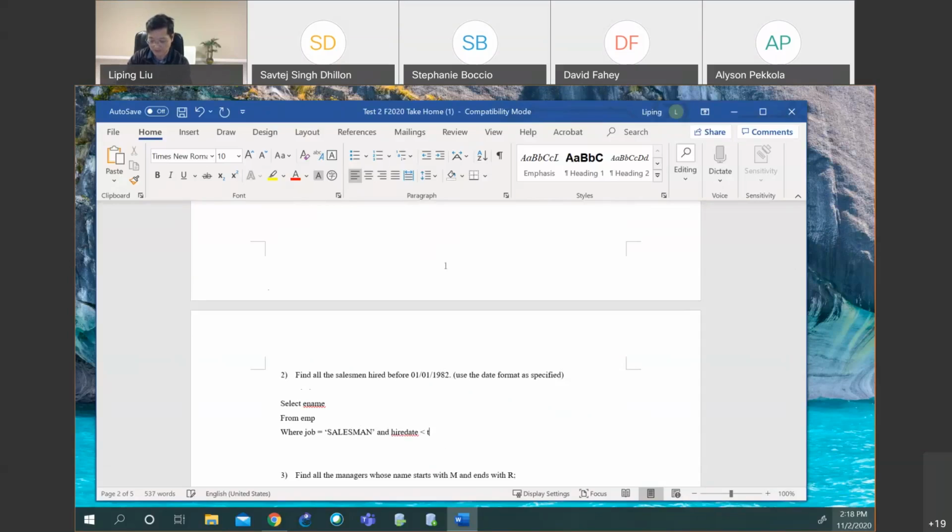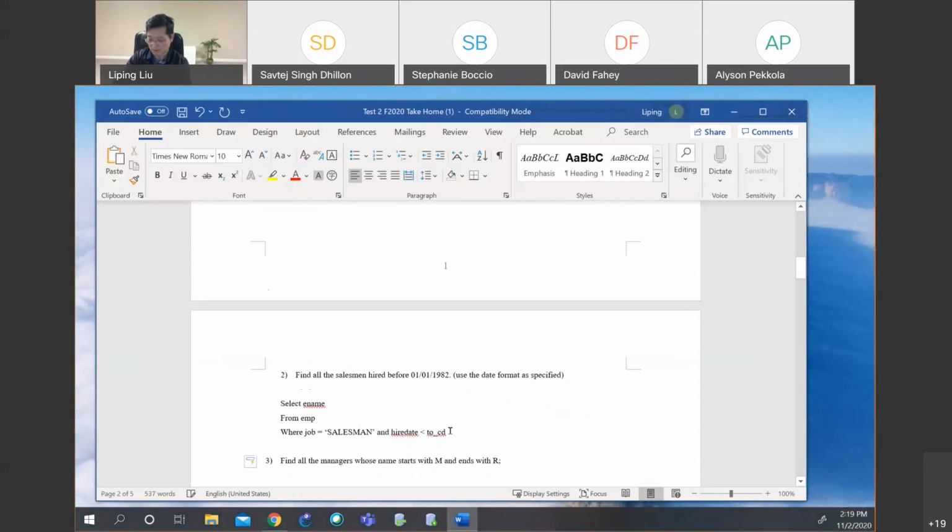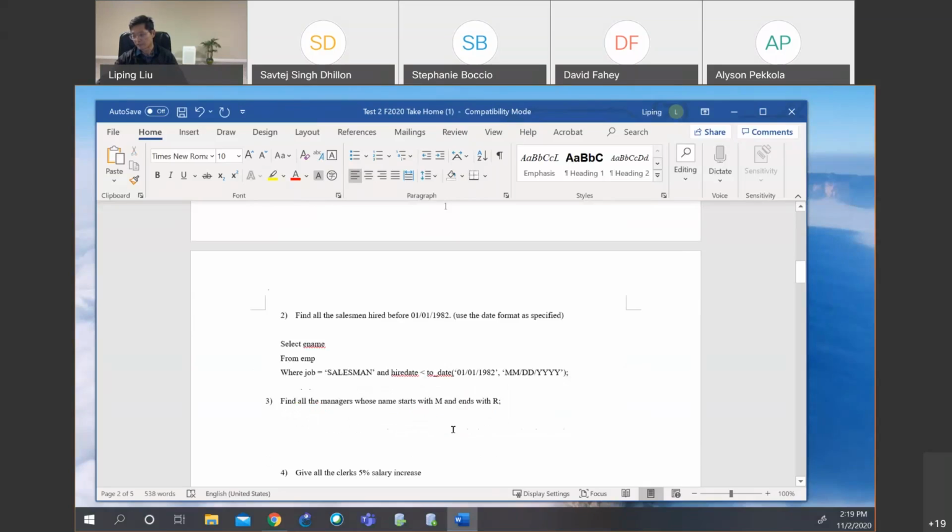And then you say to_date. Okay, and then make sure the string is 01 and 1982, which should be interpreted as month, DD, and YYYY. That is what it's asking. If you miss to_date, or you do not use the correct format, then one point will be taken off. The condition job equals salesman is also something I will look at. If you miss that, at least 0.5 point will be taken off.